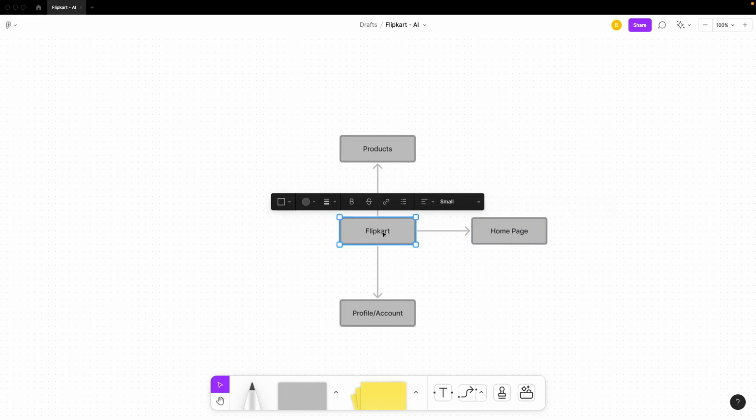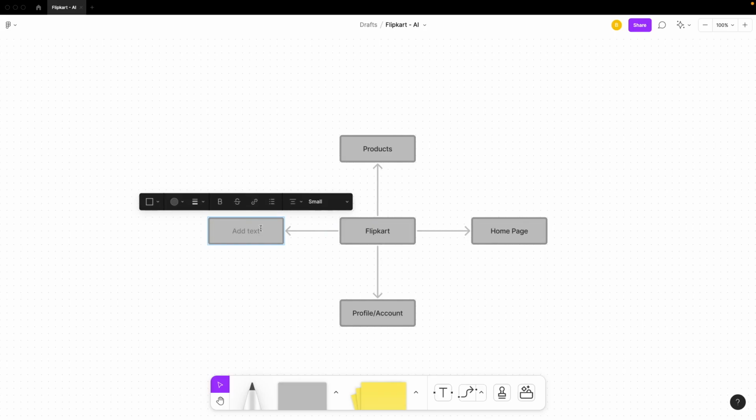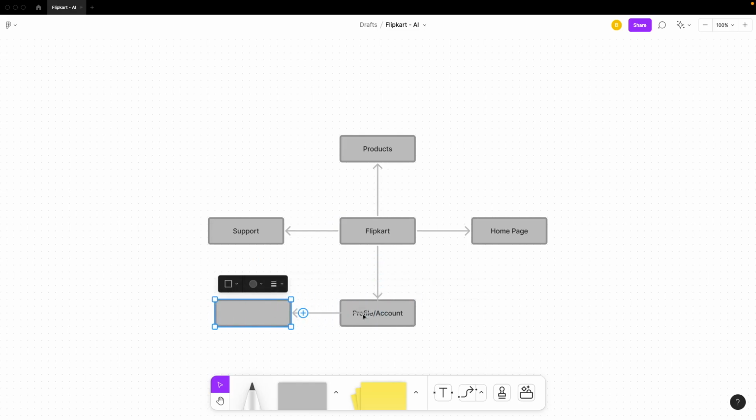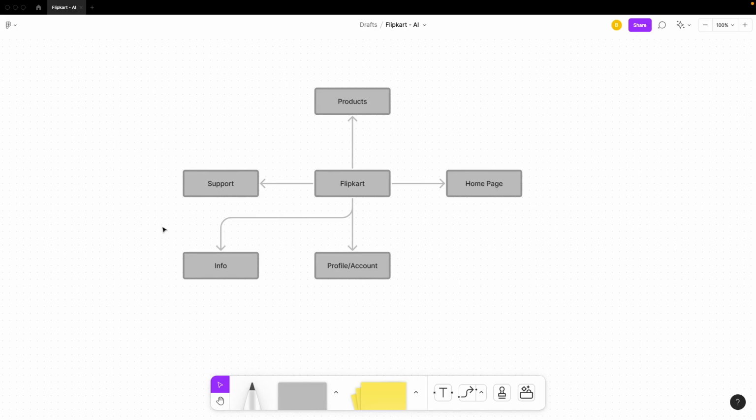In the Flipkart hub itself, I'll be having support, where all the details of Flipkart like emailing, chat, calls, social media, ticketing, everything will be there. So I'm going to add support. Then I will be having information about privacy policies, terms and conditions, FAQs, etc. So for this, I'm going to add one more. So this is info. So this is the basic view of this information architecture.